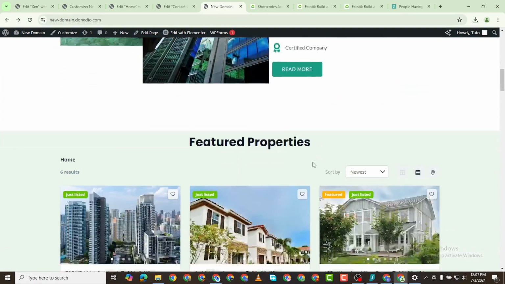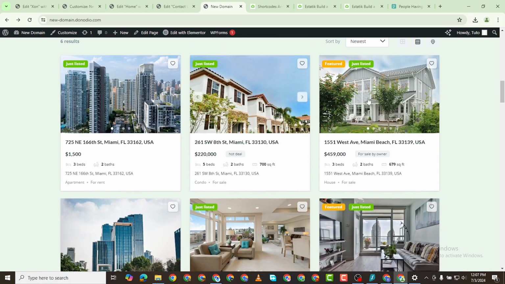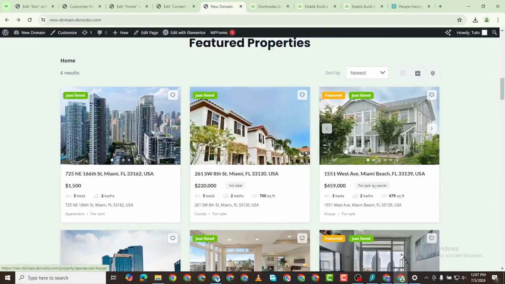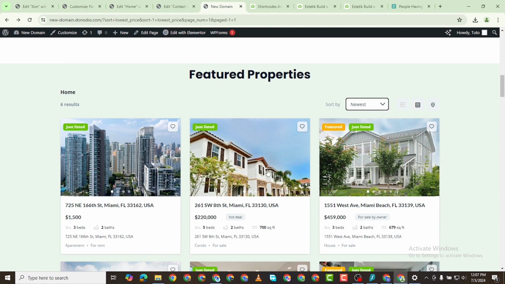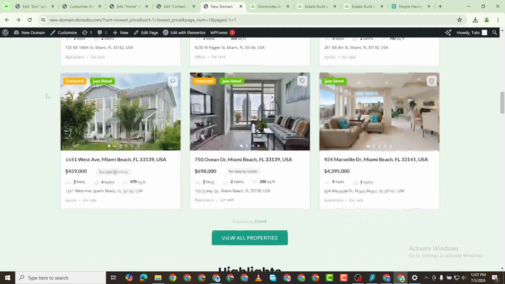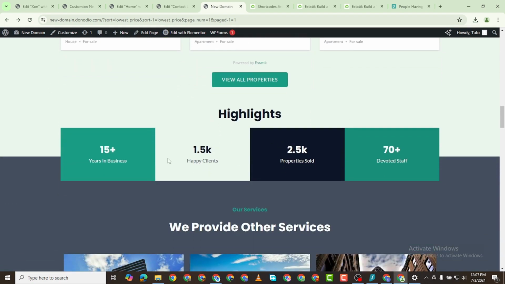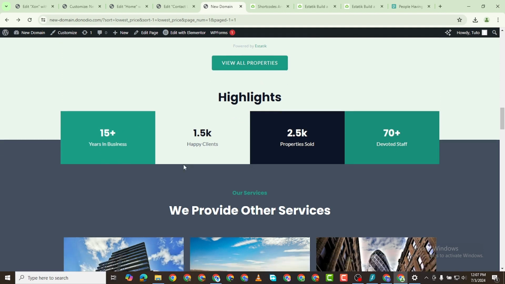Then you can see other properties being shown in a grid format, and then you can sort them by lowest price. You can sort them here, so it's going to give you the properties from the lowest to the highest price. That's from $1,500 right up to $4.4 million. Then you can click and view all properties.